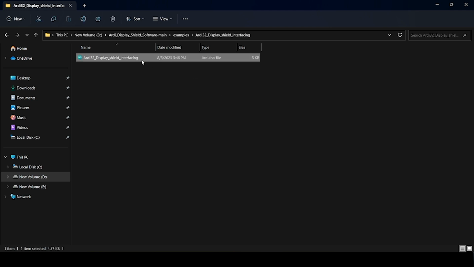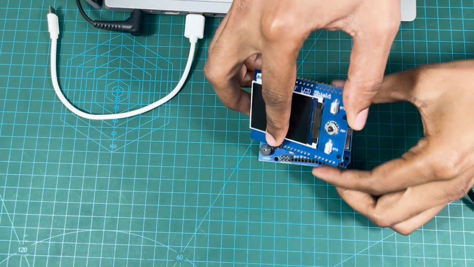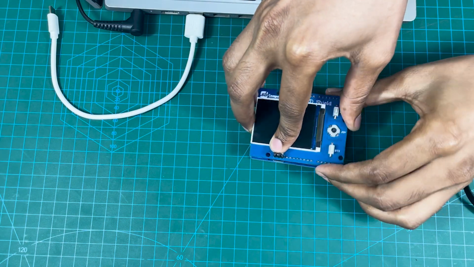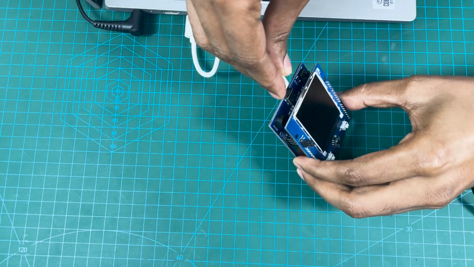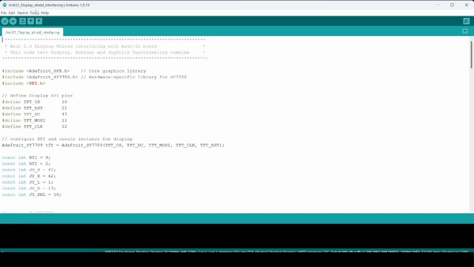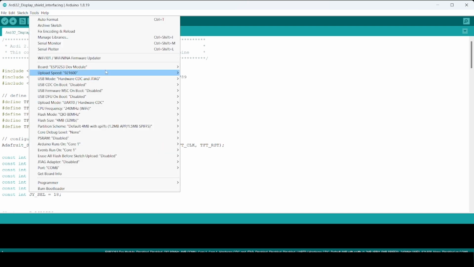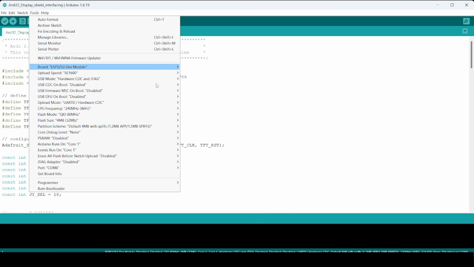Now click and open this RD32 display shield interfacing example. At that time we'll connect the board using a type C cable. Once it is connected, you have to select ESP32 S3 dev module and select the COM port. It might be different for your case.